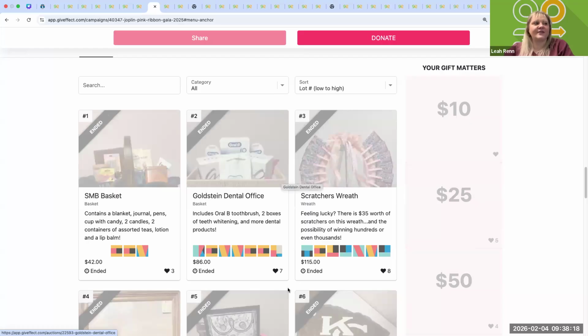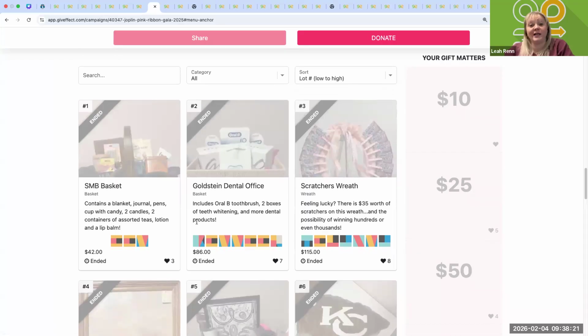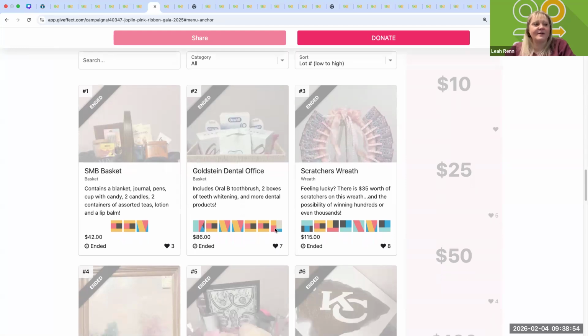We have 3 different types of auctions: the traditional online only, and people can bid on this. You can also have this in person, where they're actually walking around and scanning QR codes and bidding on it, and people can get notified that they've been outbid, or we can do the classic paddle raise, right? So all of this is included in Giveffect. It's not an extra charge. It is a really great tool to utilize and have for ease of use and having it set up.